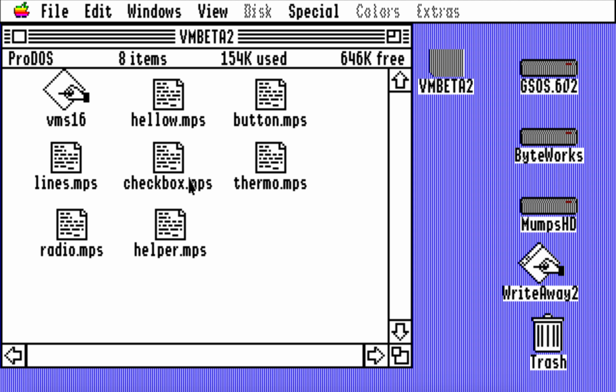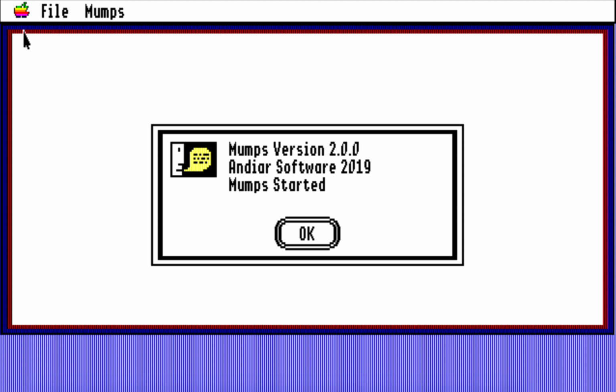The .mps files are Mumps source code. These are programs you can run and look at and learn from. And the actual Mumps system is here under VMS16. So I'll start that up. And I am running under emulator. I do have the system speed turned up a little bit just for the video here.